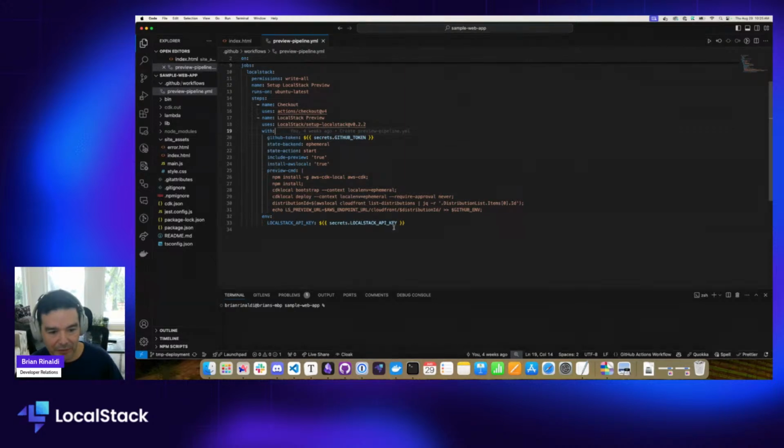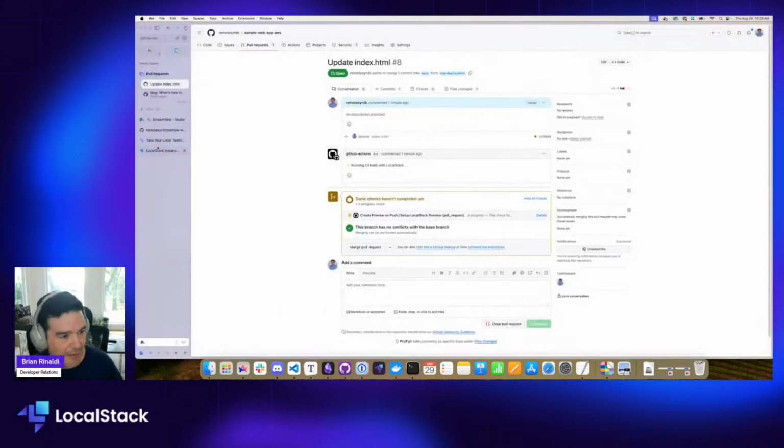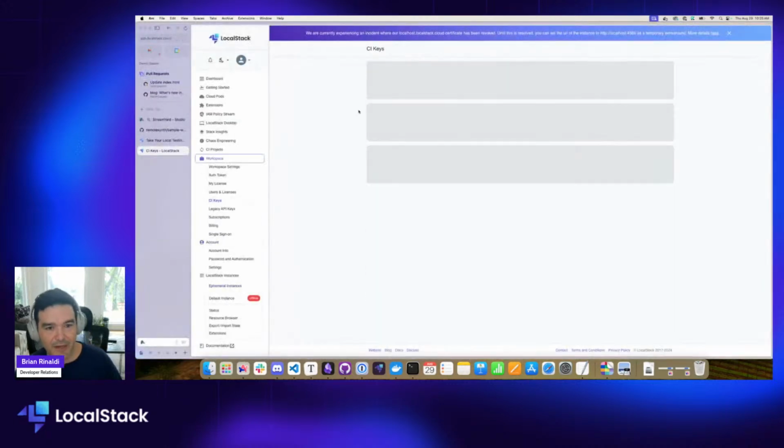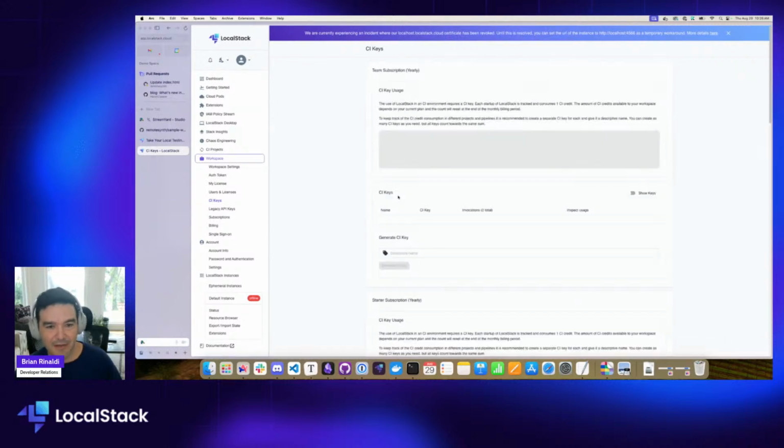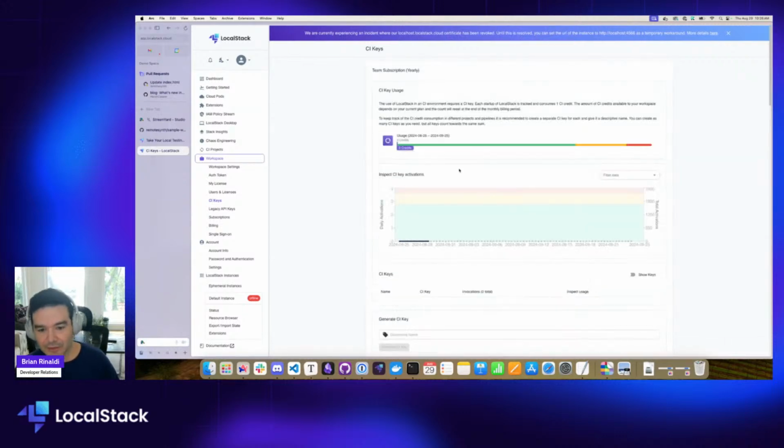The only other thing I'm going to note here is that you do need a LocalStack API key. And actually, I'll show you where you get that. We're going to go into LocalStack here. You're actually going to use the CI keys here, and you can create a CI key and use that as your API key. You're going to need to go into GitHub, your GitHub project settings, and into the settings for GitHub Actions. And you can set an environment variable named LocalStack API key as that API key. So that's how that's going to work.